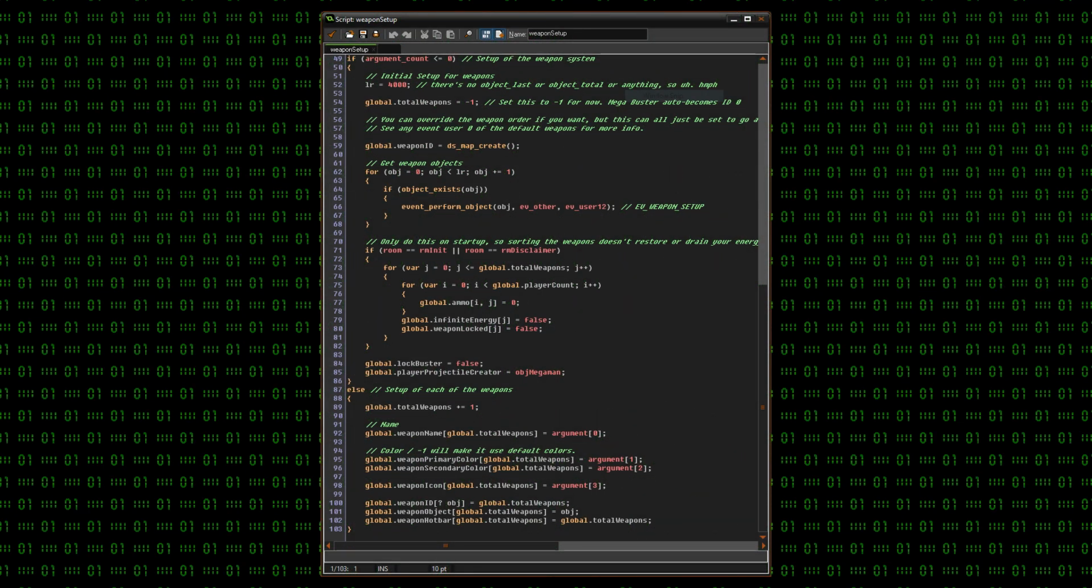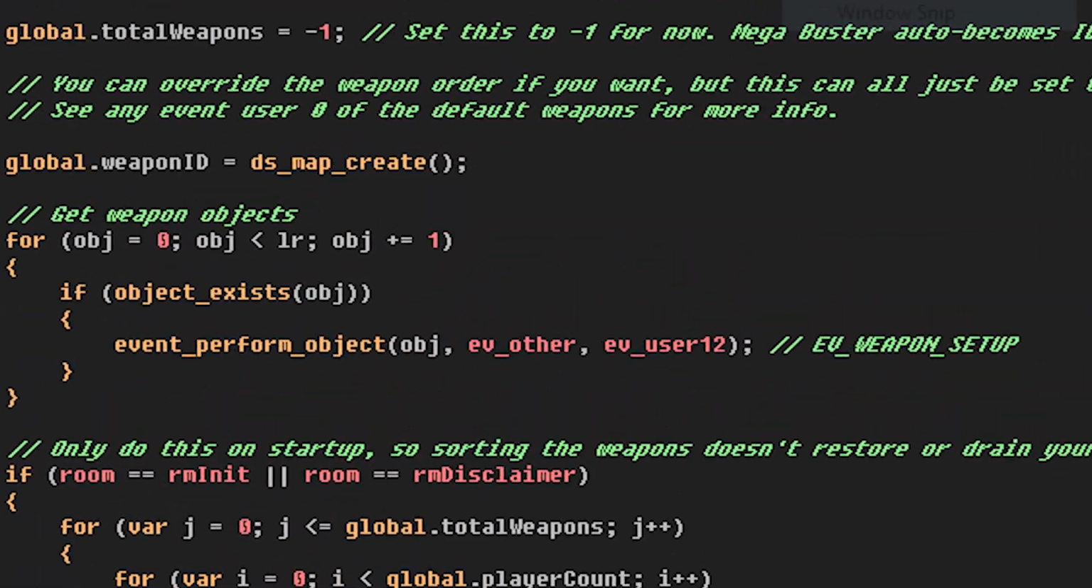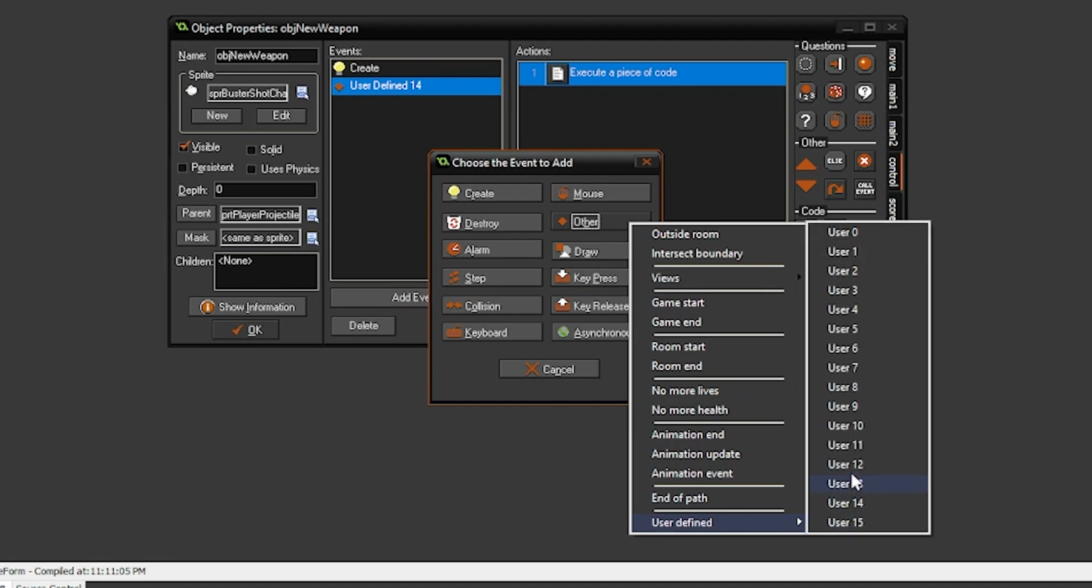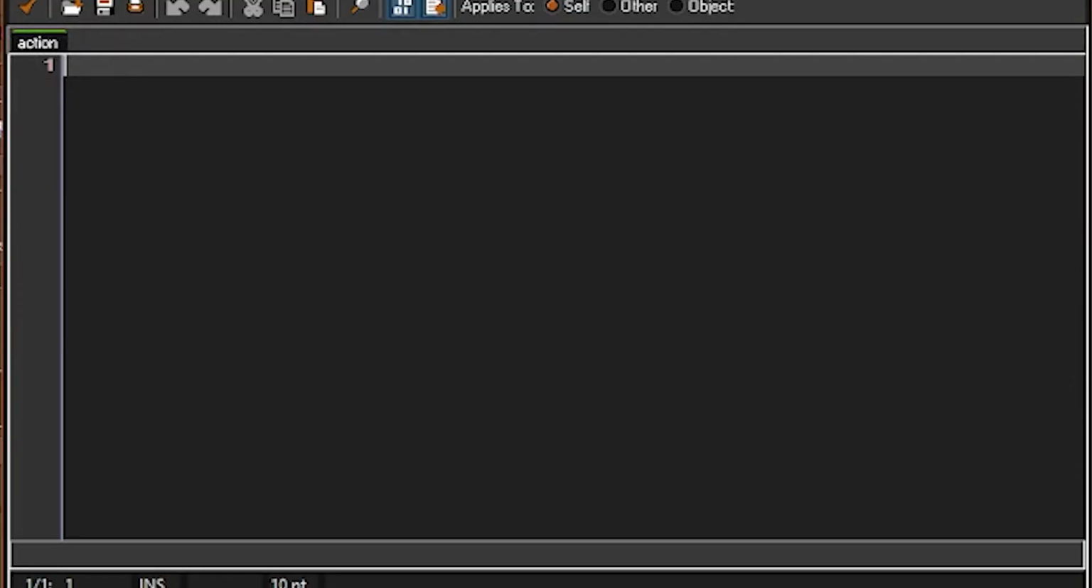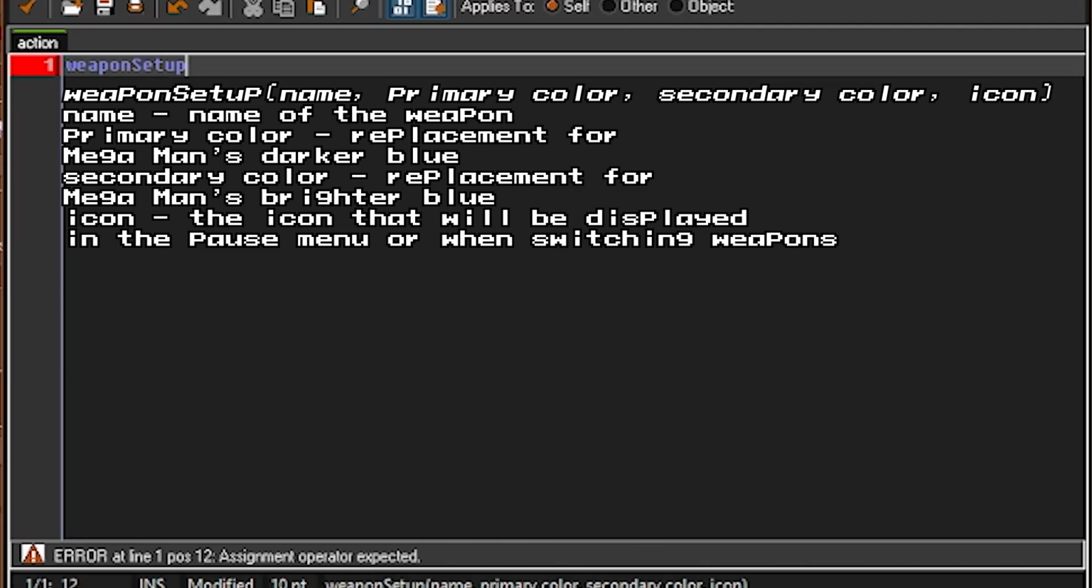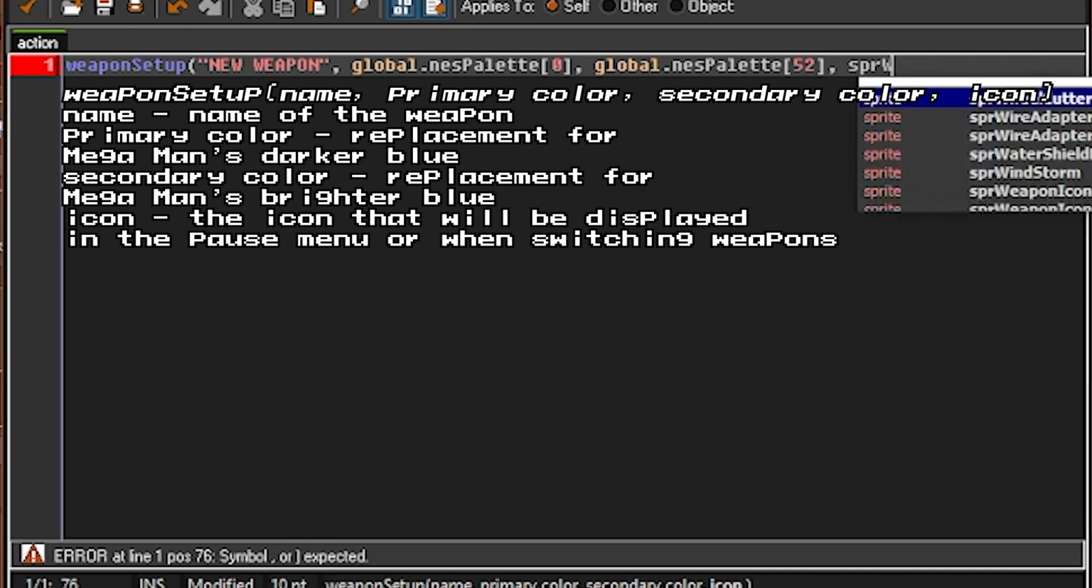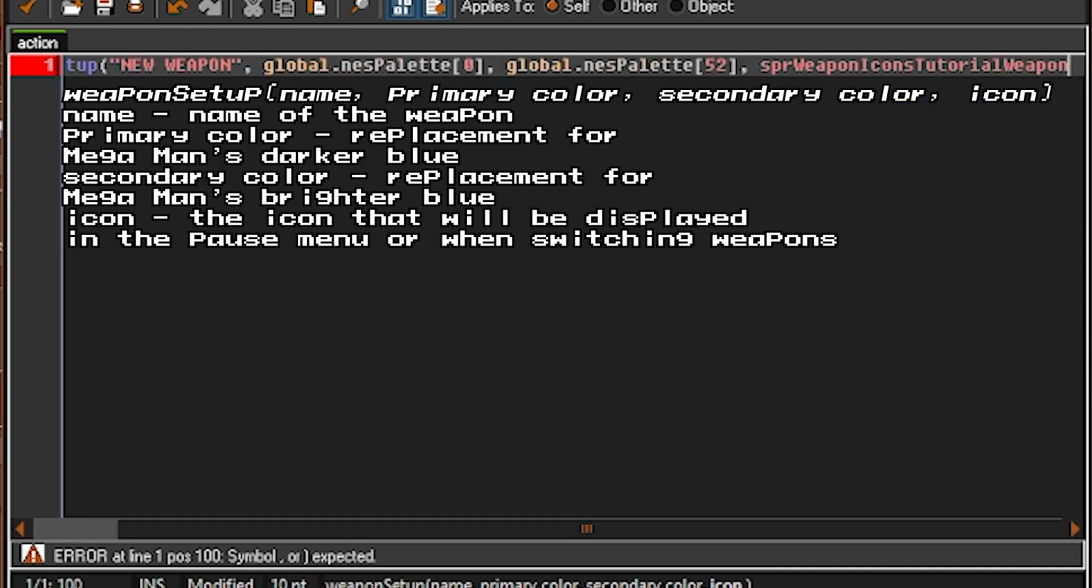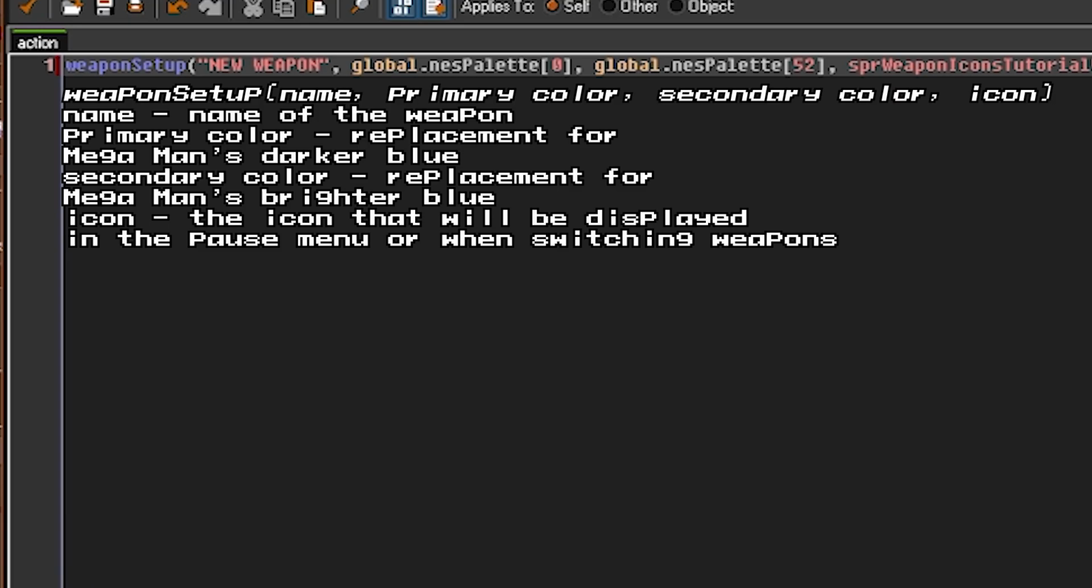Weapon setup. When the game starts, it runs through all of the objects within the project for user-defined 12, so it can set up the relevant weapon, and then, when the weapon is enabled in-game, Mega Man can switch to it. Within User Event 12 is where you put the aforementioned weapon setup, which, the way you set it up, is that you put the name of the weapon, in all caps, the primary and secondary color of the weapon, which is the color Mega Man has when using the weapon, and the weapon icon sprite it uses. Once you've got this in, your weapon is basically ready to go.